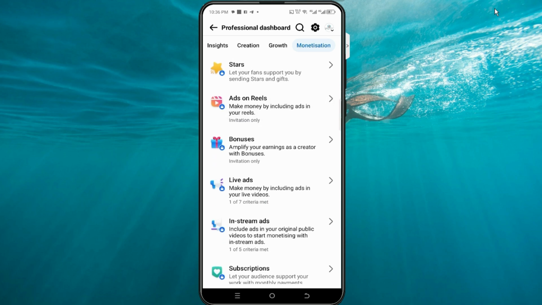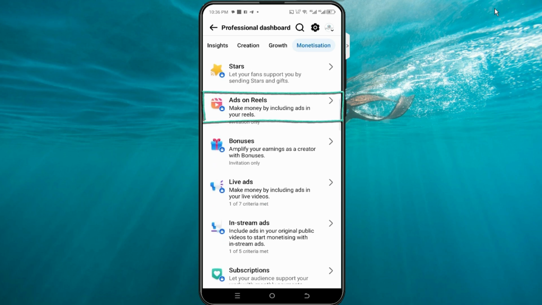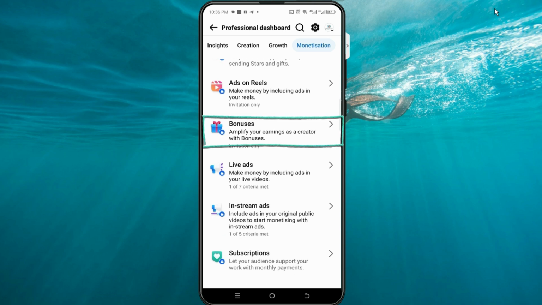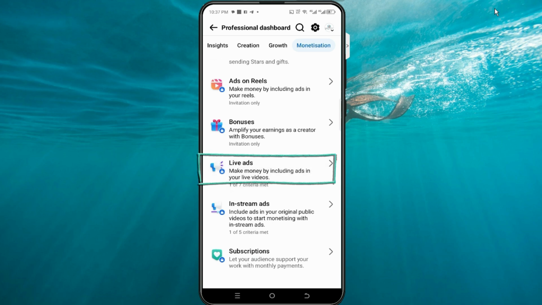And then we have ads on Reels. This type of monetization is strictly by invitation. So if you have not been invited, you cannot monetize with Reels. The next one is bonuses. It means that you can also amplify your earnings as a creator with bonuses that will be given to you. We also have what we call live ads. It means that if you are running a Facebook live, Facebook can include ads on your live videos and you can make money out of it.